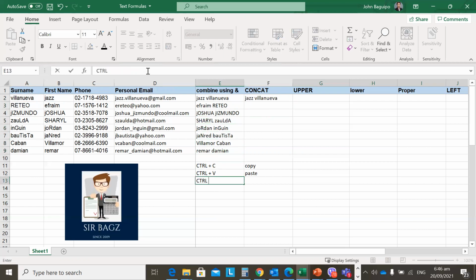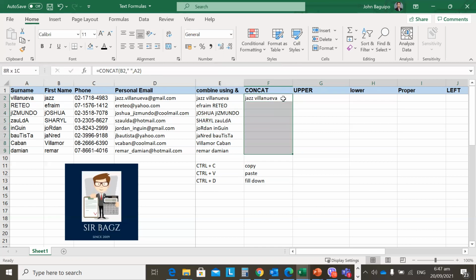So there's another way of copying and pasting in a faster way. Let's press Control D. This means fill down. So if we highlight from cell F2 down to cell F9, we will just press Control D and it fills down whatever is in the first cell that you selected. Okay, so now we have already combined the first names and the surnames in columns B and A with a corresponding space in between.